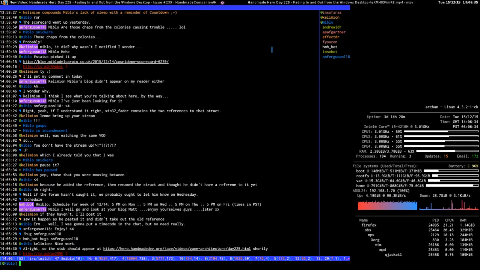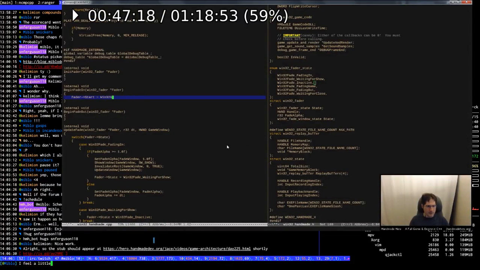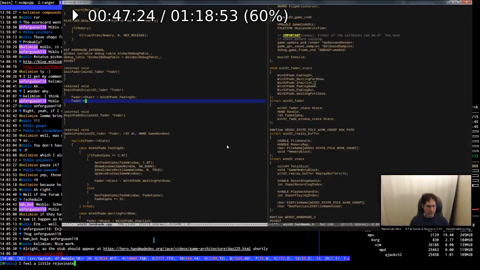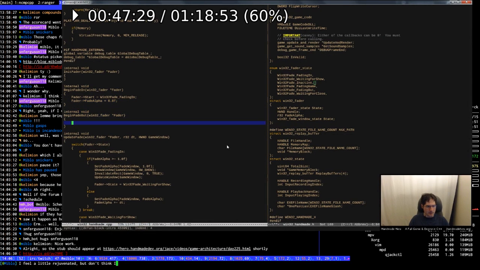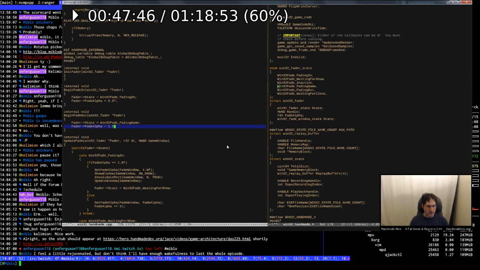And so when we go to do begin fade in, we would just say, all right, our state is going to be Win32 fading in. Our fade alpha is going to be 0 at the start. And then our fader state for this is going to be fading game. I'll probably name these states a little better in a second, once we see them all. And the alpha is going to be 0 again. That would be pretty much all there is to it, I would think.